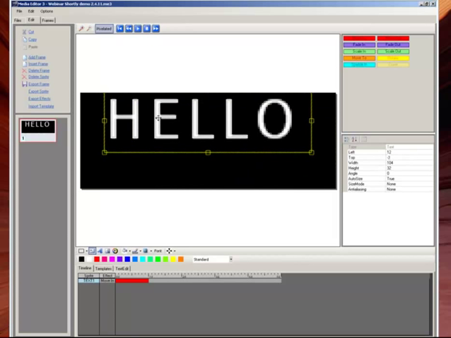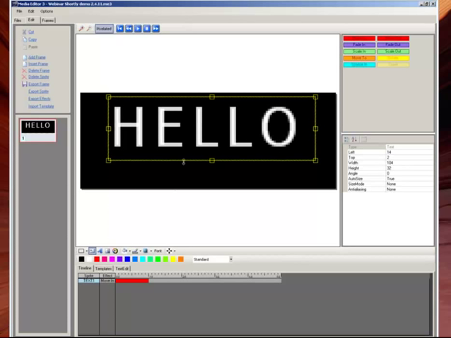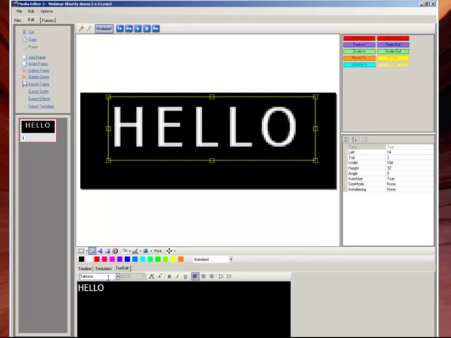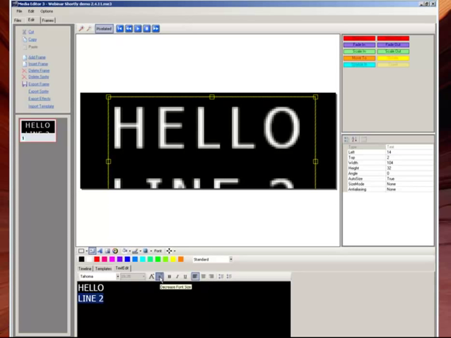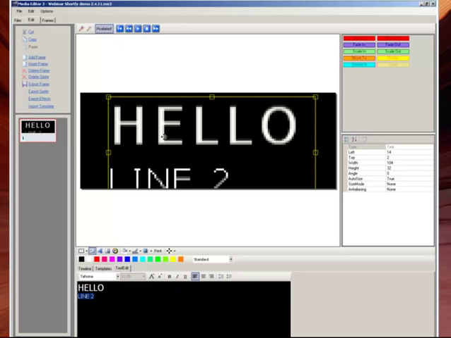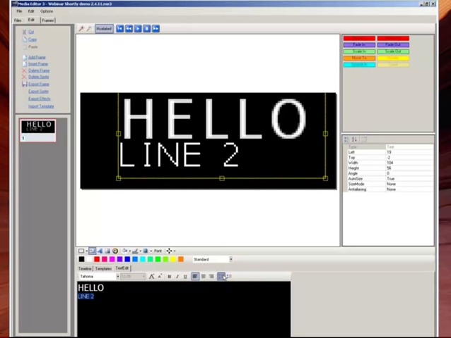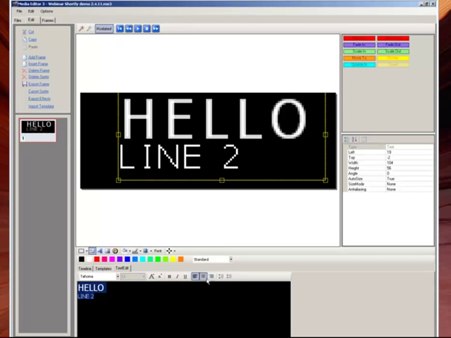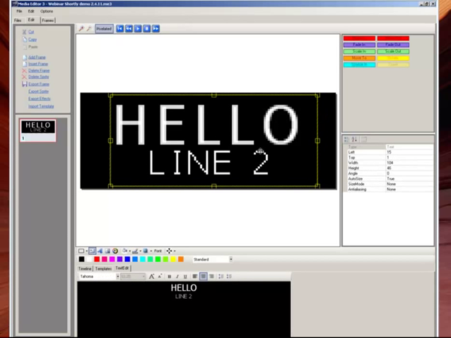Now the same thing is going to apply if I have multiple lines of text. So right now I only have one line of text. I'm going to go back to text edit. I'm going to add a second line in there just to show you how it looks. So I have line 2. And I'll shrink the spacing down a little bit. And I'll put it to the center so it's kind of centered now. Now notice I have line 1 and line 2 set up.